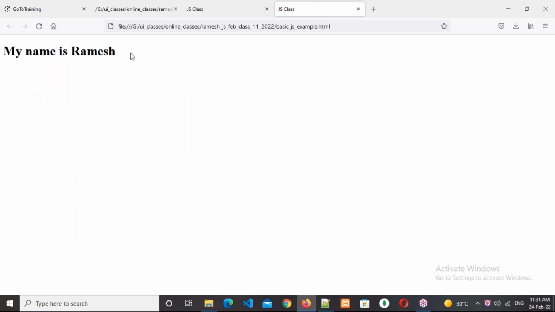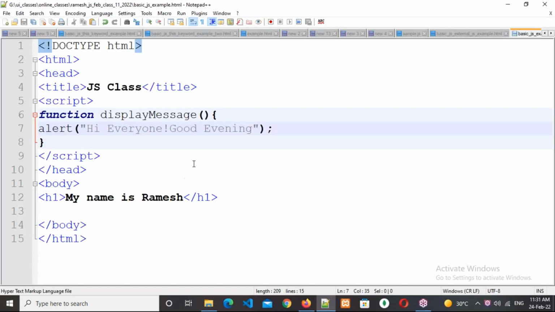Now observe here, everybody, are we getting anything? No, sir, only the HTML tag. We are getting only the heading. We are not getting the alert. Why? Because what is the thing we have discussed?